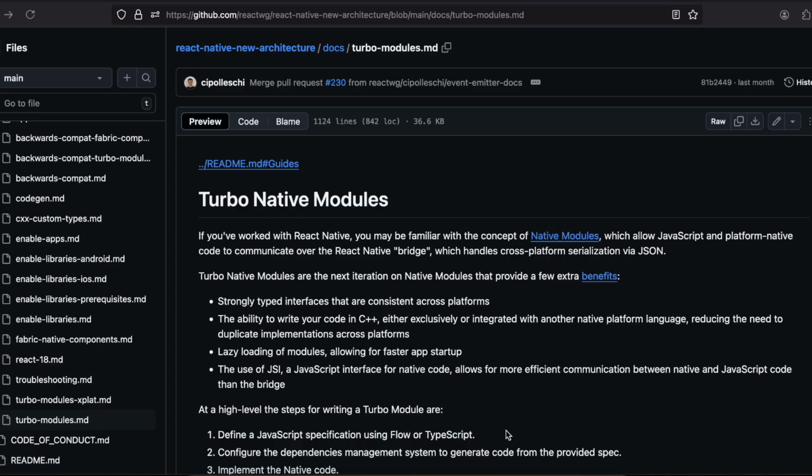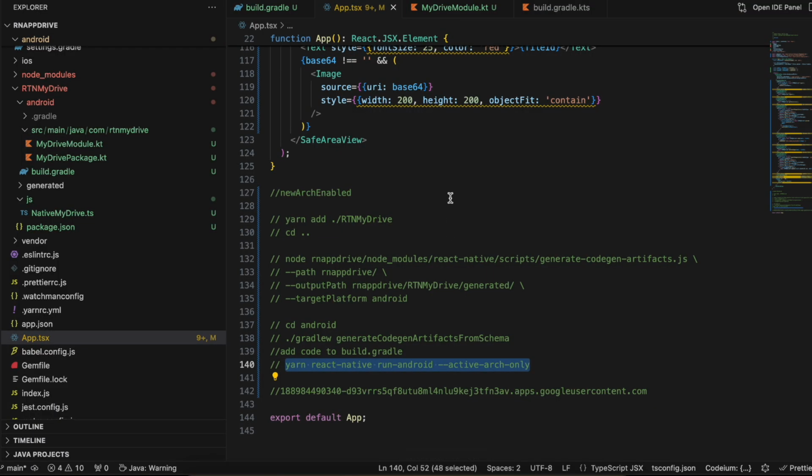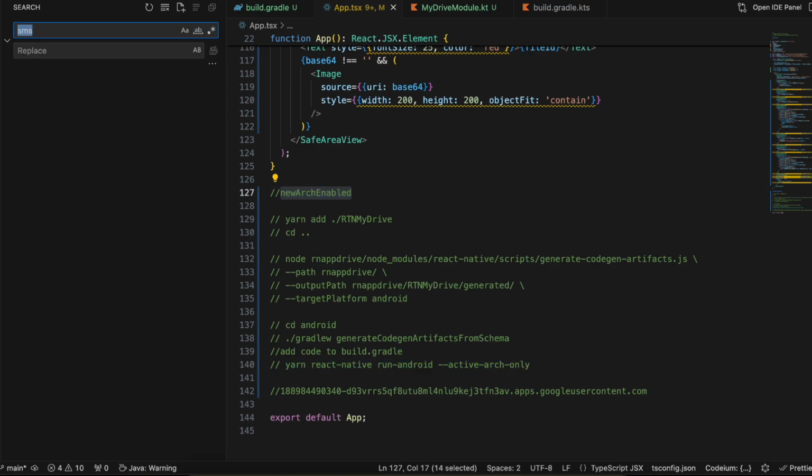Before I show you the code, it's important that you open this particular URL. This is the way of creating turbo modules or native modules in React Native's new architecture. I will be copying a lot of code from this, so it's better you keep this open. So let's get started with the code. Here, as usual, this is our React Native application. Now for new architecture, we have to enable it, so we search for newArchEnabled.